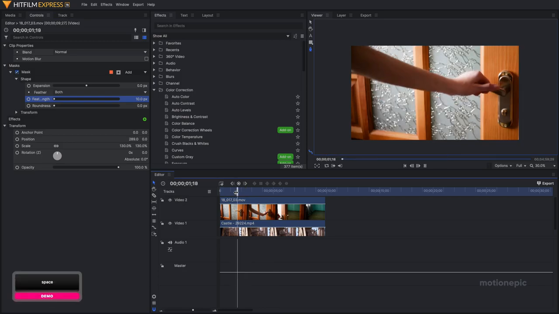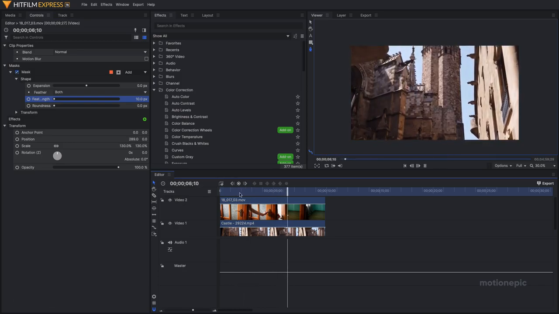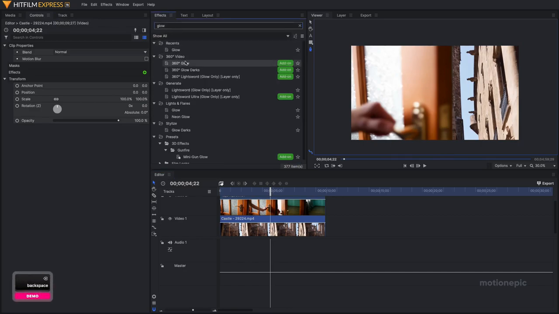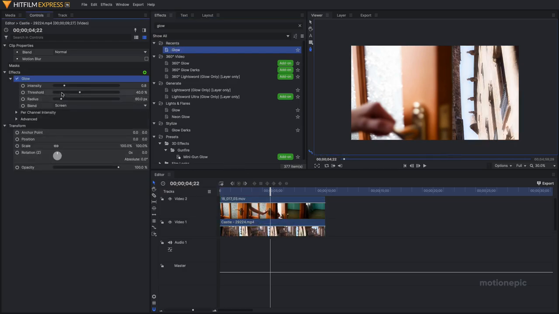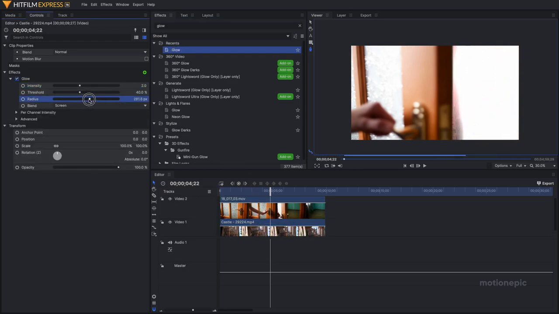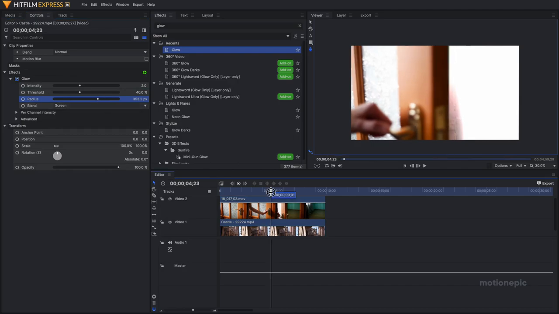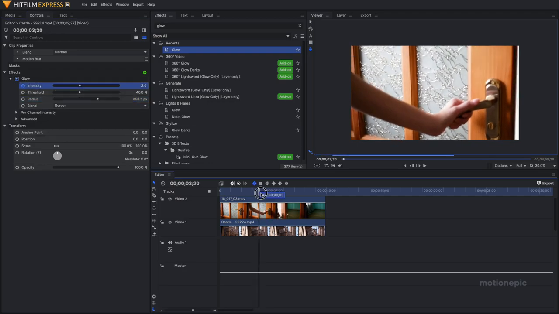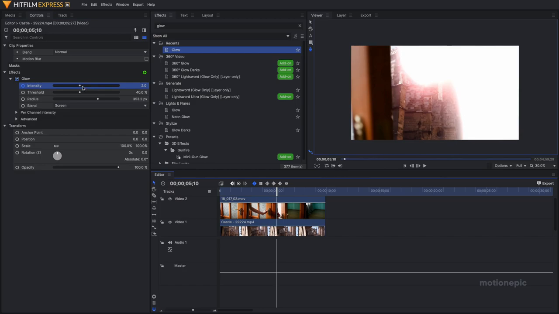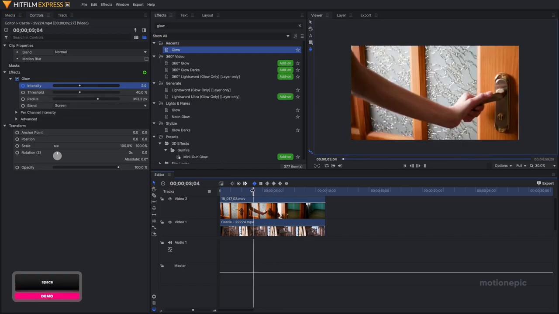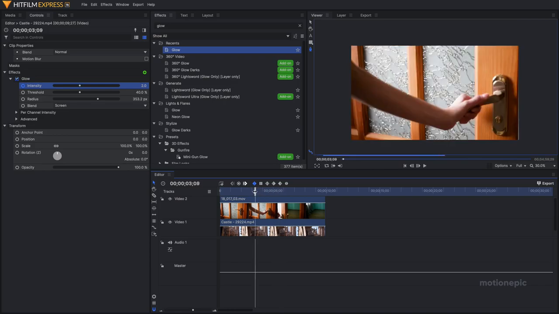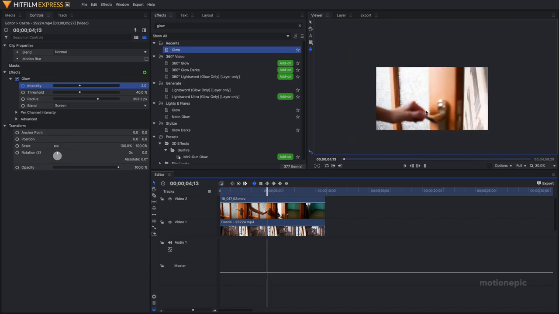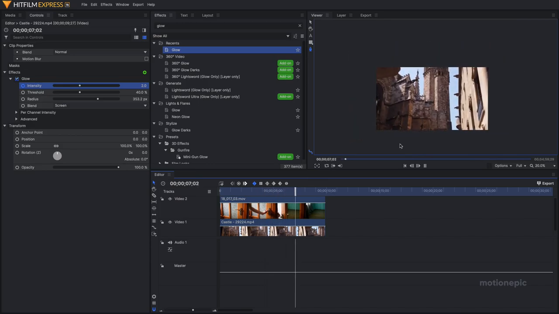Feathering will really help you blend these two footages together. Alright, so that looks pretty neat. Now to further sell this effect, search for glow effect and apply it onto your background footage. Increase the intensity and increase the radius as well. And we're going to keyframe the intensity. So I'm going to go to this frame over here, create a keyframe on intensity, and move forward a few frames and reduce the intensity back to zero. So if we take a look at this, we have this nice glowing animation in our background footage, and it really sells the effect of the door transition.